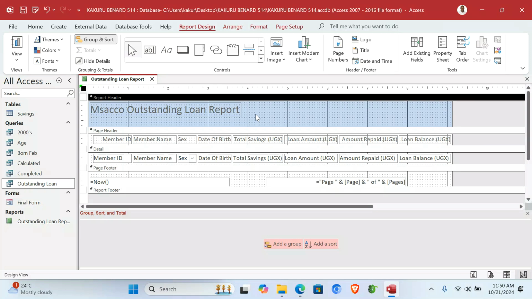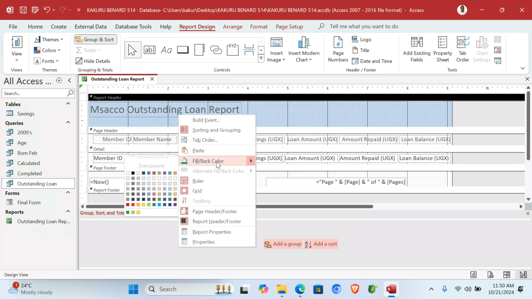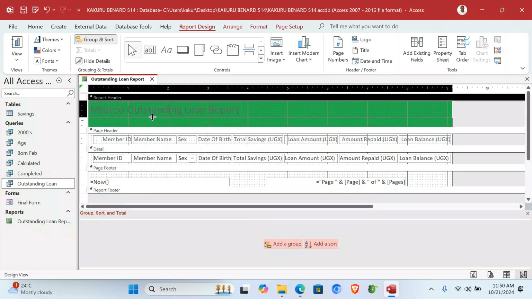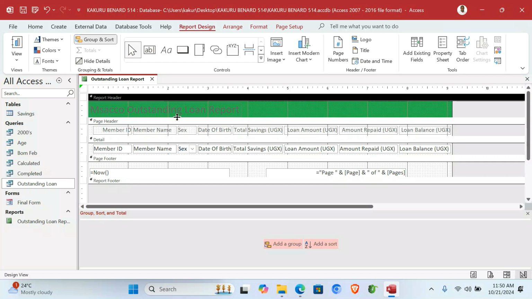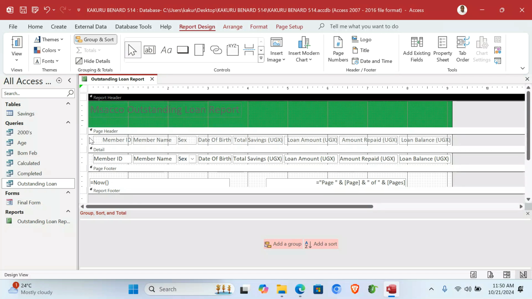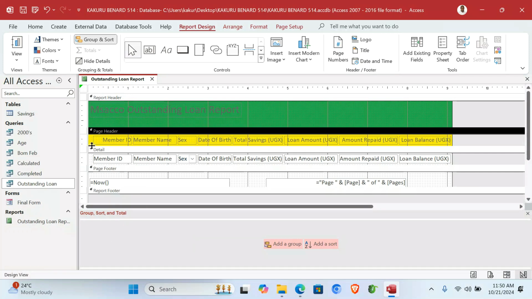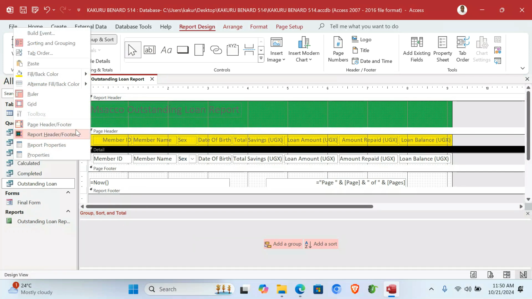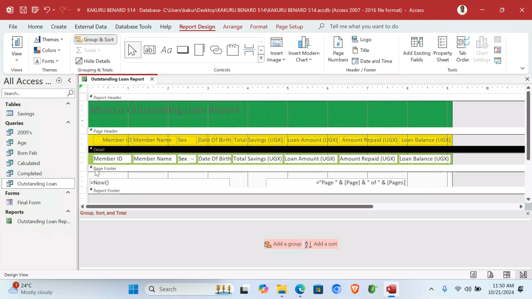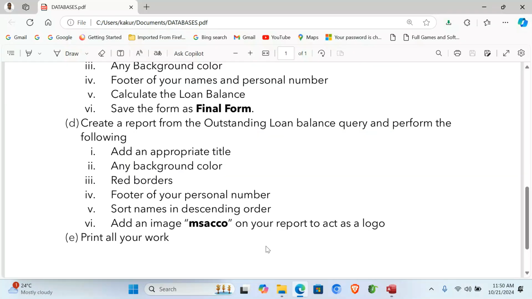So we can right click here, we put a background color. For example, that is our background color. Then here we can put also another one. Under fill color, we can apply different background colors. Save changes.